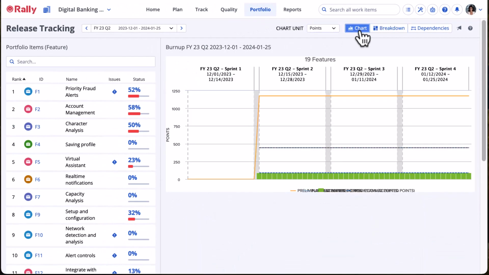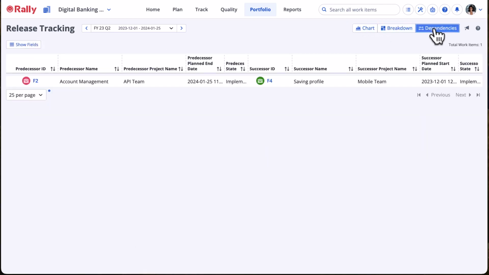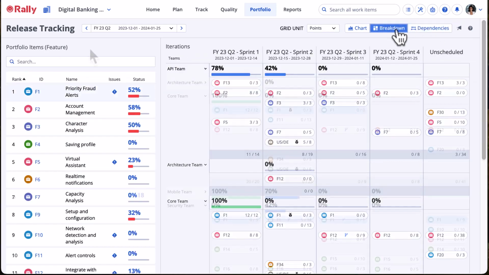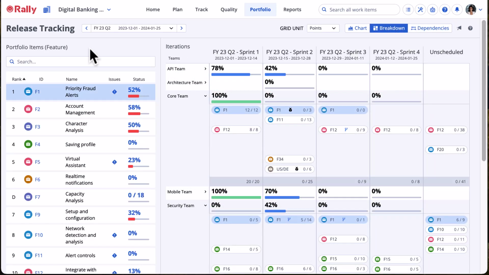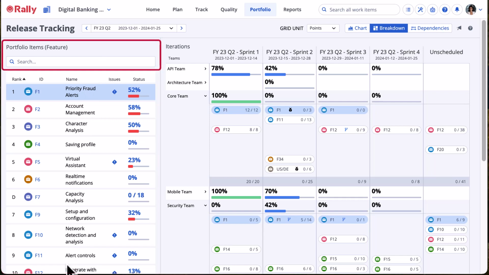Also choose a view for the right pane of the page: Chart, Breakdown, or Dependencies. For now, we'll choose Breakdown. Your organization's lowest level portfolio items for the release, or features as we're calling them here, are displayed on the left pane of the page. I'm going to use the search bar to find the Priority Fraud Alerts feature.